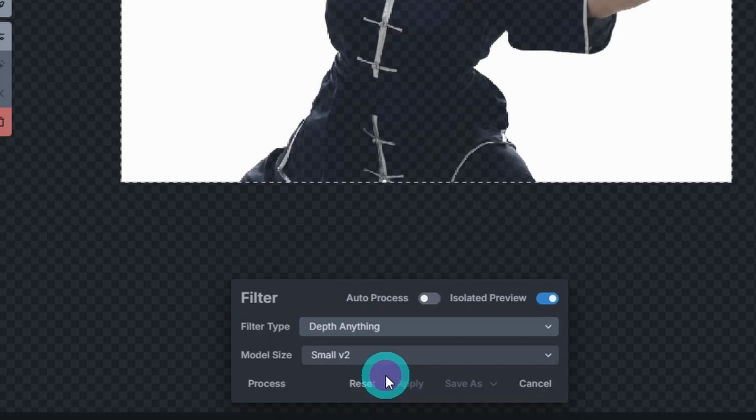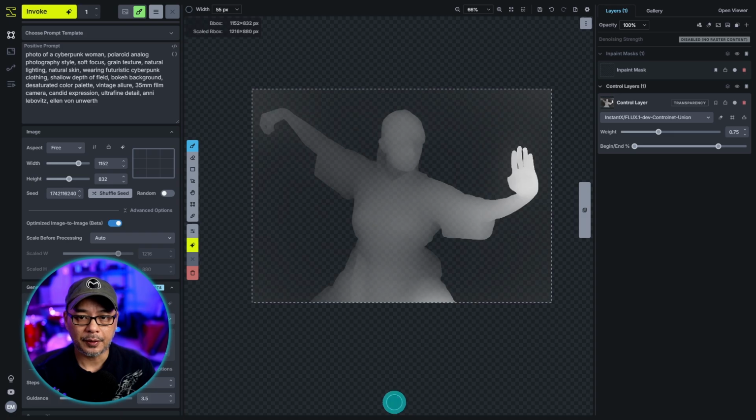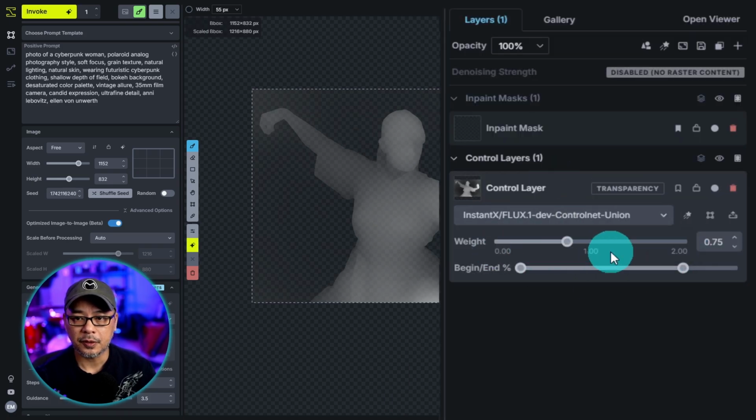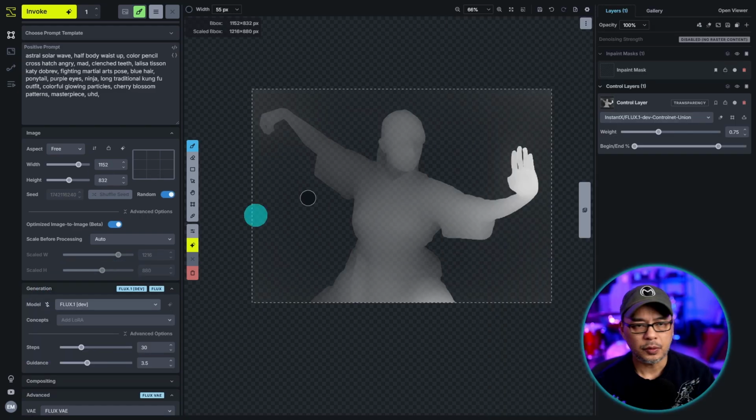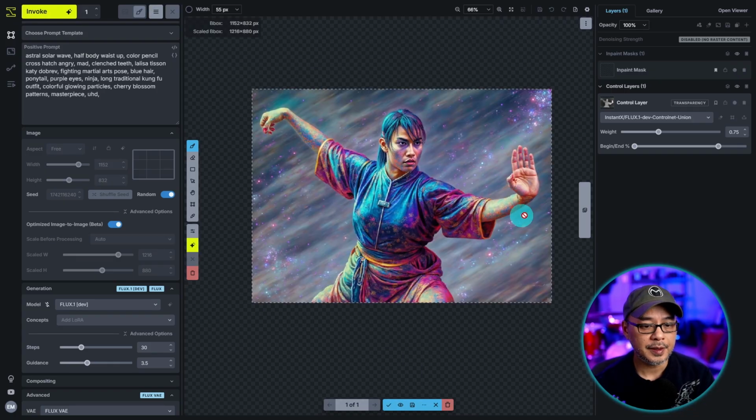So let's try depth anything. Click on process, and it's going to create our depth map. We're simply going to apply this. And then you'll see the settings for it. So our weight is at 0.75. We'll leave it, but you can set it to whatever you want. And then you have your begin and end step. It's also at 75, and basically what this does is that it'll generate using the ControlNet 75% of the way, and the rest of the way it'll allow it a little bit of creative freedom. So we'll just use the standard dev model here and generate this image. And as you can see, it's used the depth map to create this image. Picks up the hands pretty well, and it could yield some really great results.